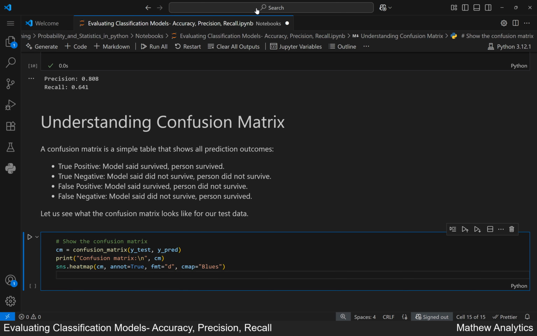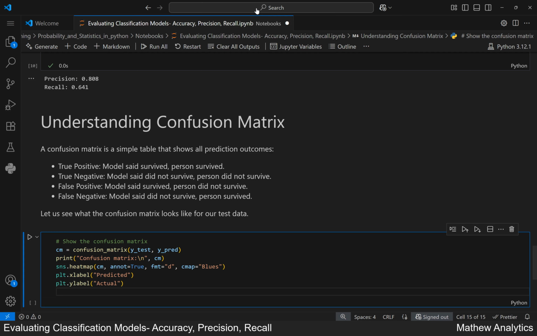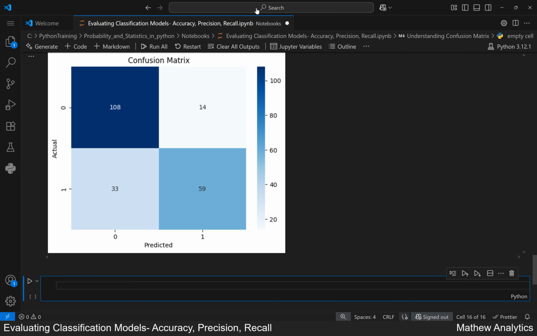We put labels on the x-axis to show these are predictions. We put labels on the y-axis to show these are actual results. A title helps explain this is the confusion matrix. And finally, we display the chart. Running the cell now. Notice which number is highest, is it true positives, true negatives, or one of the errors?